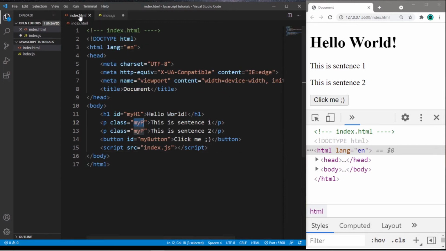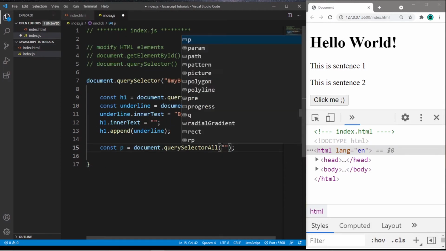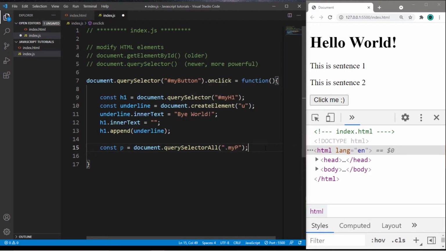So the class name that we need is myp. So then within quotes, add a dot, then the class name. So if you need to select an element by ID, you use a hashtag. If you need to select a class name, that would be dot, then the name of the class. So p is now a type of array. It's a node list of elements, but it behaves exactly like an array.